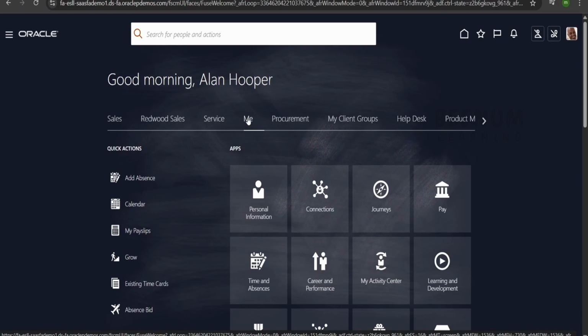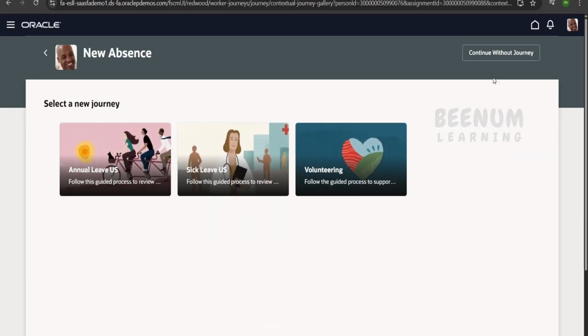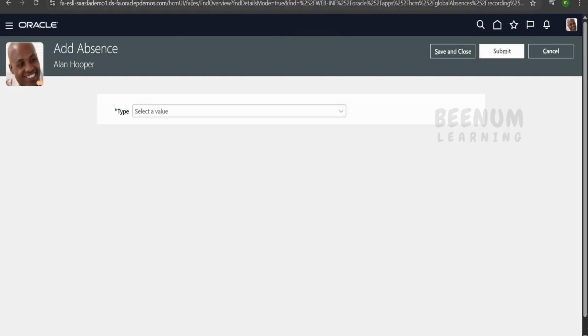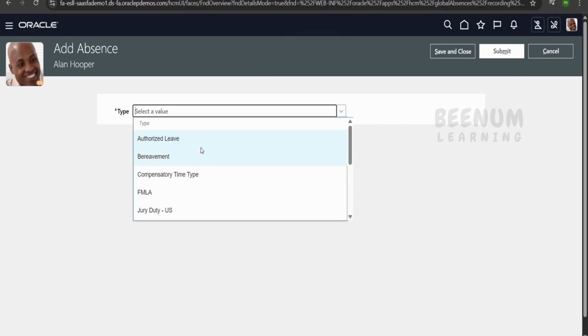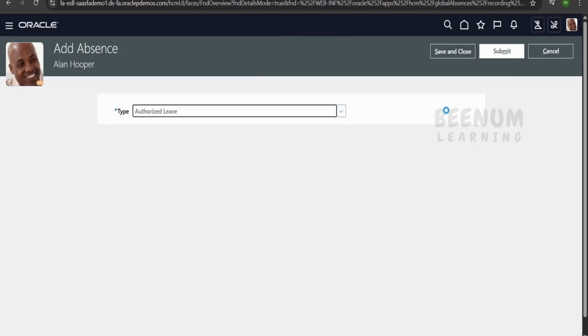For demonstration purposes, in the me section, we have Add Absence. I will go into this Add Absence. Suppose the user wants to add an absence, I will click on Continue without a journey. If you see over here, the URL has changed to faces, wherein the user can select the type of absence from here and they can raise the absence request.